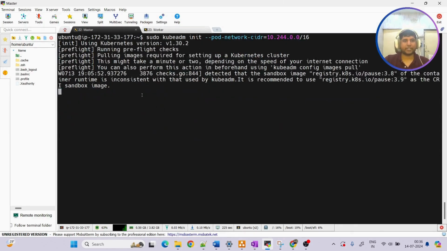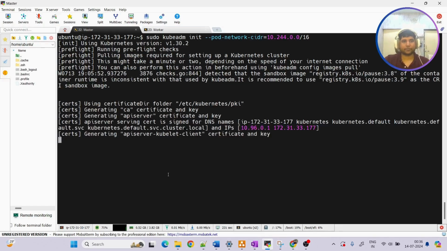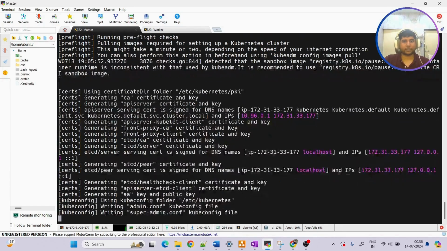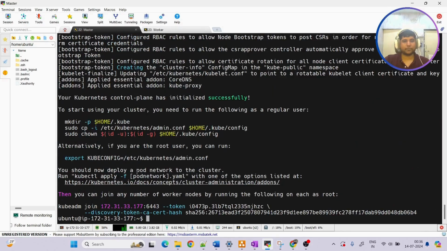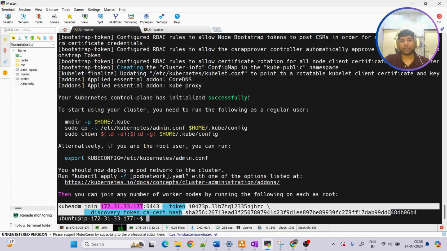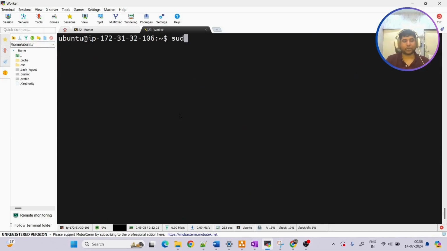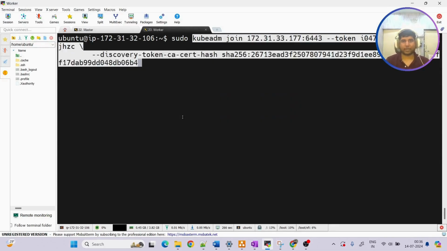Okay, this might take a little bit of time, I guess. Okay, it's in progress. Okay, now you can see here at the end, then you can join any number of worker node by running the following on each as root. That means we need to run this command on any of the worker node to make them connect to the master node. Okay, and we need to run as root, so I'm going to add sudo, then paste the commands.